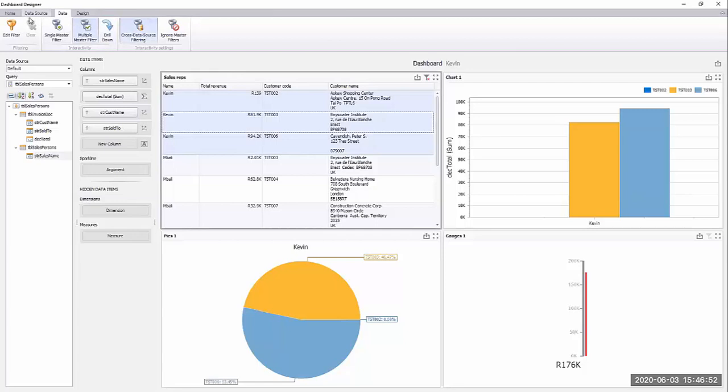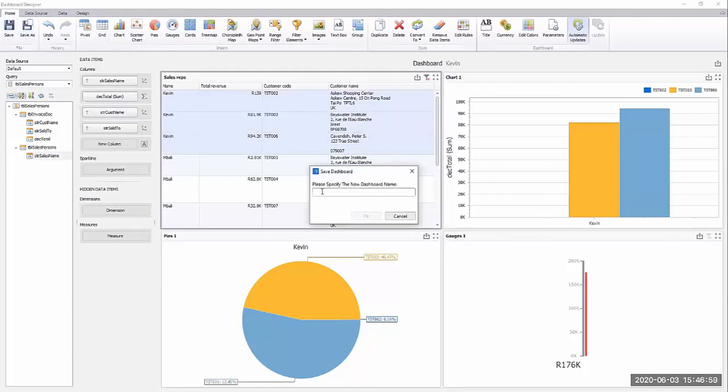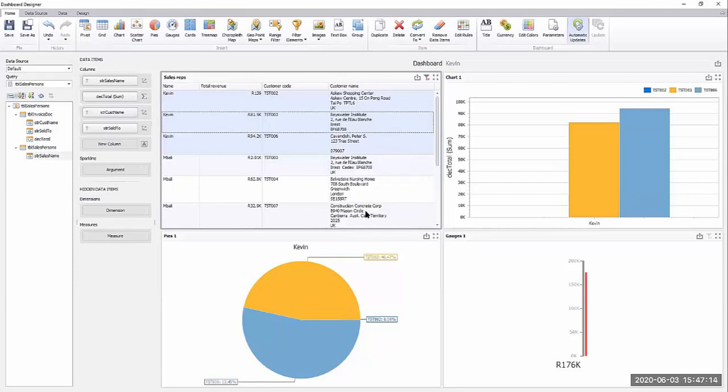So I just also want to quickly create. Once you're done with that, you can save it, and you would save it as salesperson performance. So I'm just going to quickly save it. Then I'm just going to show you where you can access that.